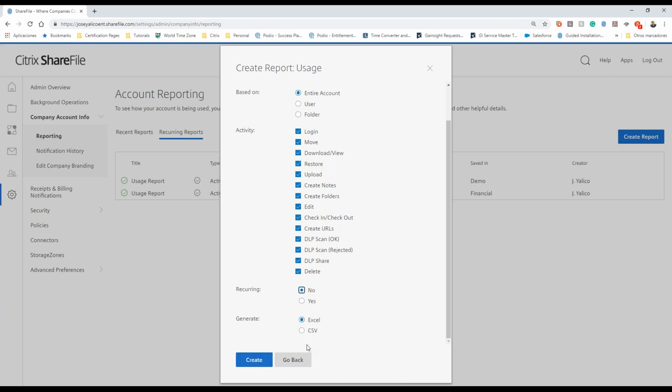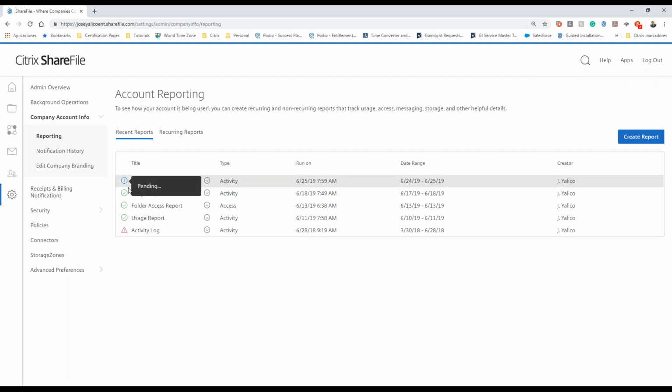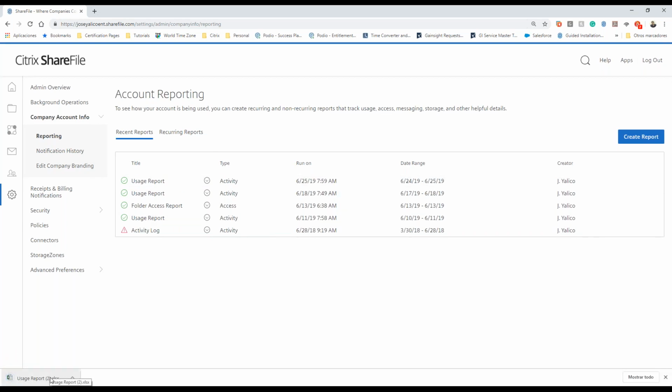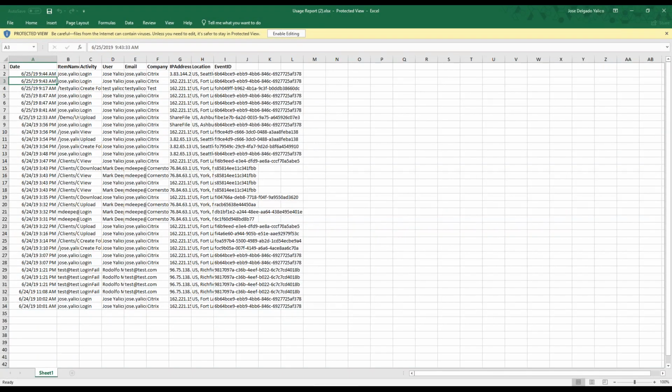And lastly, you have to select the format for this report, right? So we have Excel, click on create. There you go. You see that it's going to start loading. It's on pending status right now. And once it's ready, it's going to show a little check next to it. You just click on the name, and you will be downloading an Excel file. Okay. So let me just show you here. And there you go. This is the report that was created where you will be able to see the activity, the user that was doing the activity, and then different information.